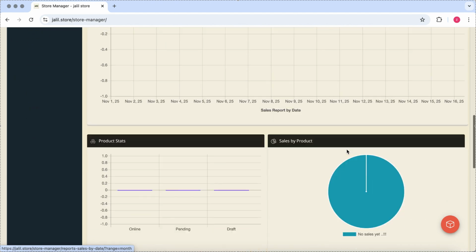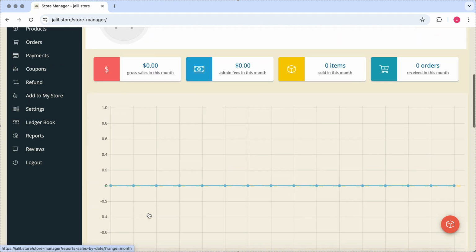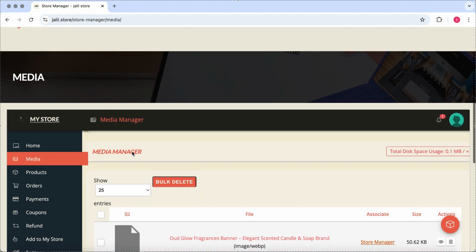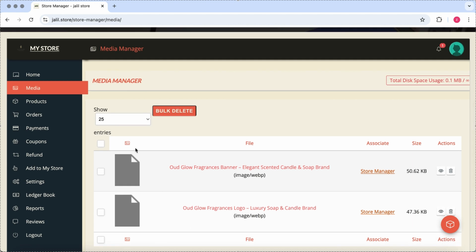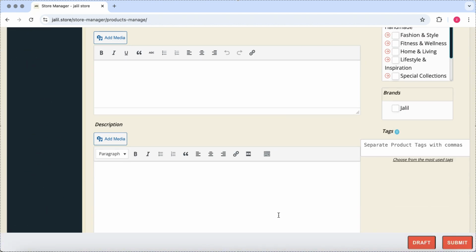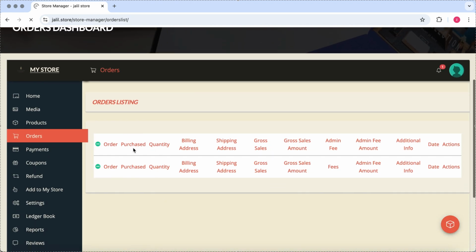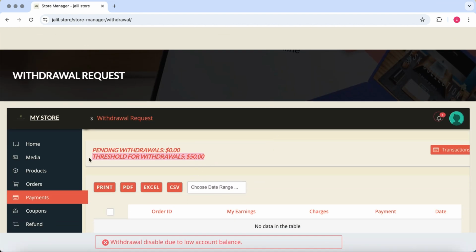You'll see different tabs. Home tab shows the main details about your store. Media tab. Here you can see all your uploaded media. We recommend using WEBP format. Add Product tab. I will explain this part in the next section. Orders tab. You can manage all your orders from here. Payment tab. This is where you can request withdrawals and receive your money.